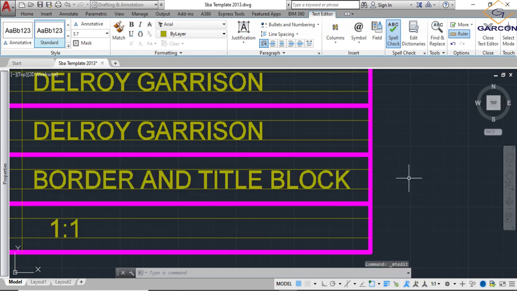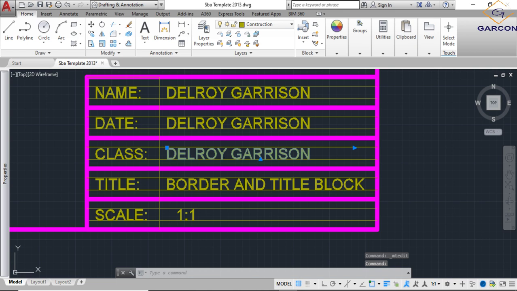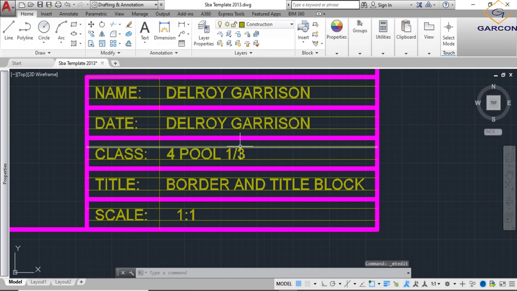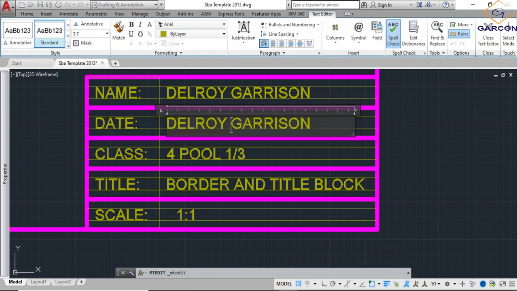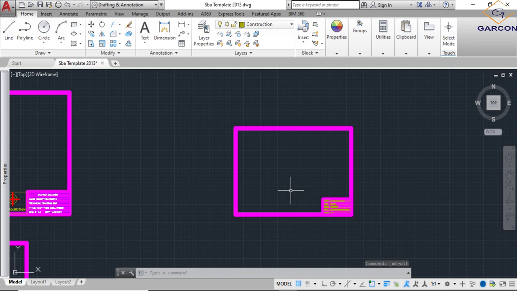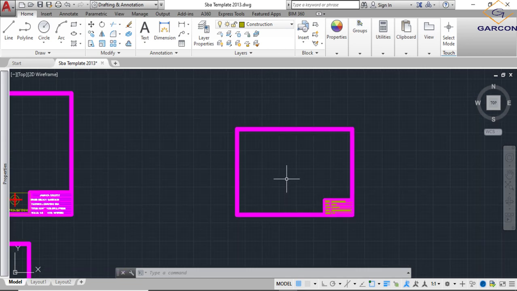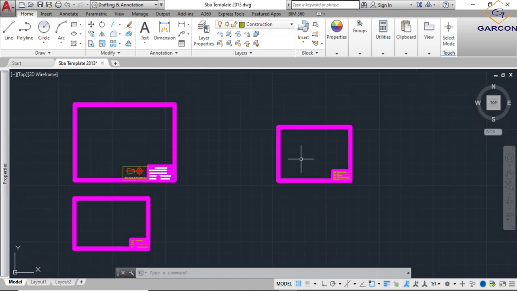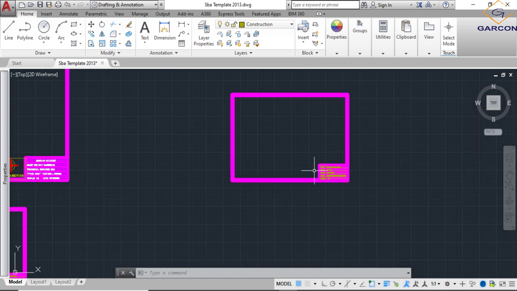Border and title block, and then this one's class 4 pool 3, 4 pool 1, 1/3. Date is whatever date you're doing this on, but before the due date today. Good. Now after you have done this, you have now created your 11:17 or A3 title block. This is an A2 title block, so this is twice the size of this one. So fifth form we use this one. For now we're using this one.